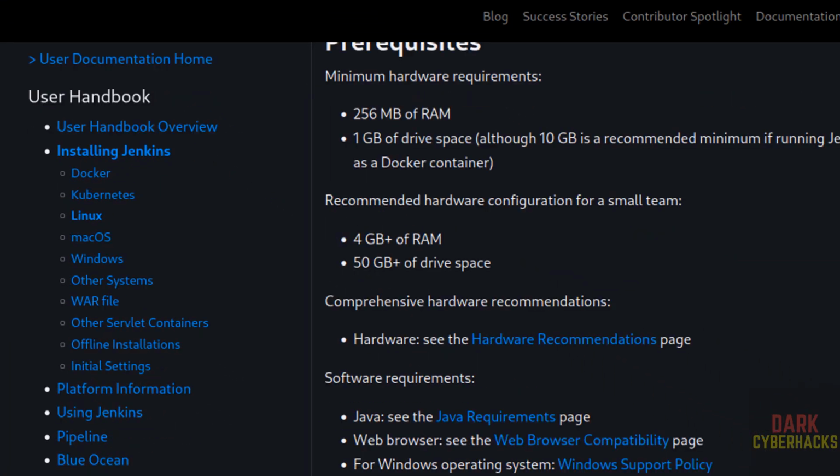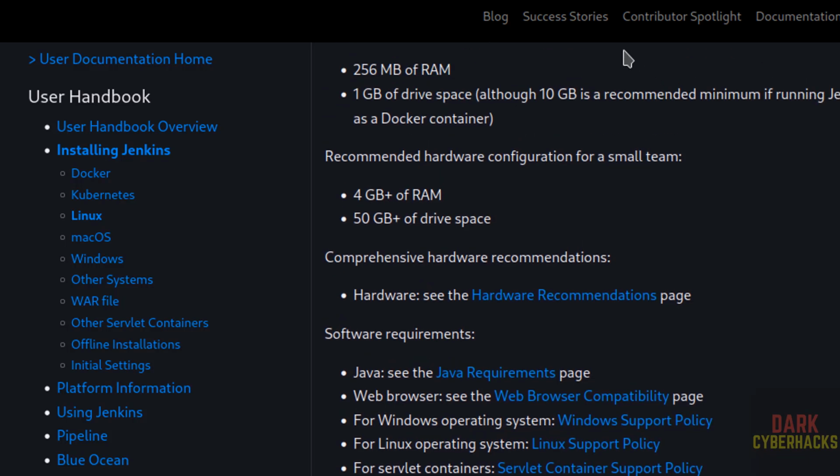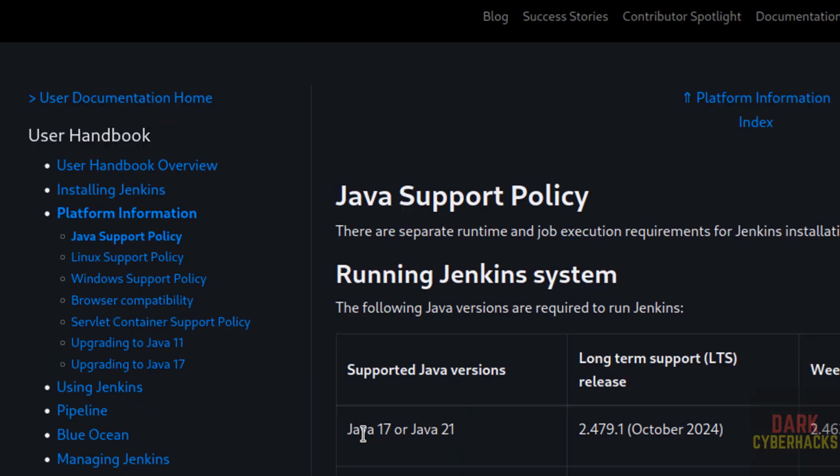Okay, so the requirements are: we must have 256 MB of RAM and 1 GB of drive space. These are the minimum, and recommended is 4 GB of RAM and 50 GB plus of drive space. And the requirement is Java. Click on this Java requirement. See, these are the supported Java versions for the respective Jenkins versions.